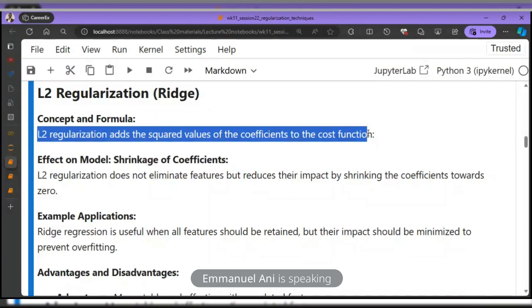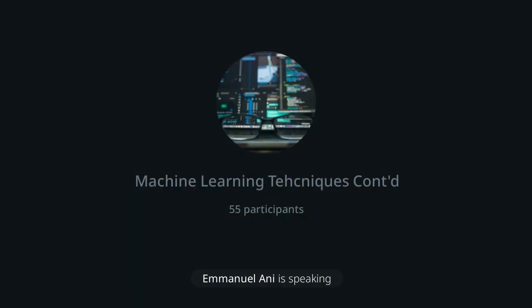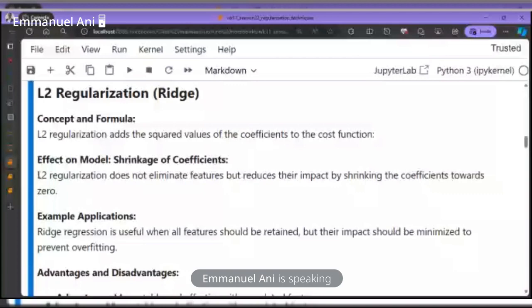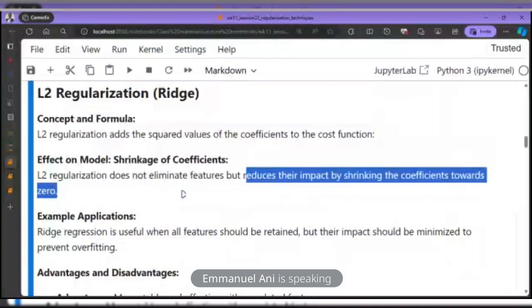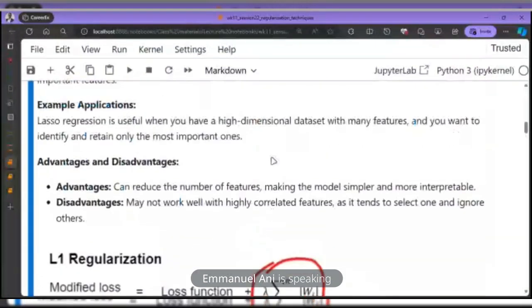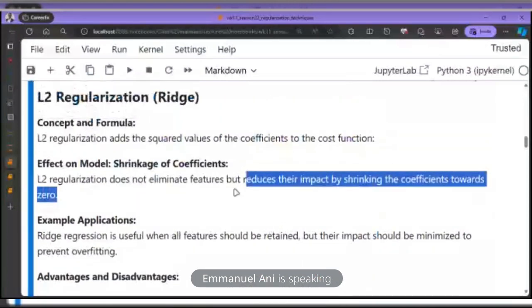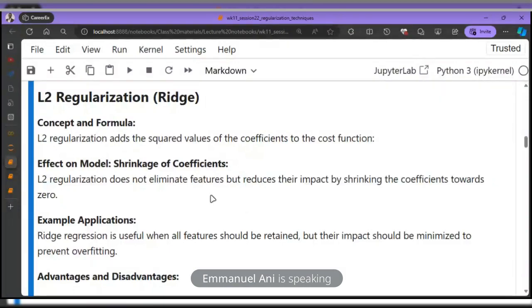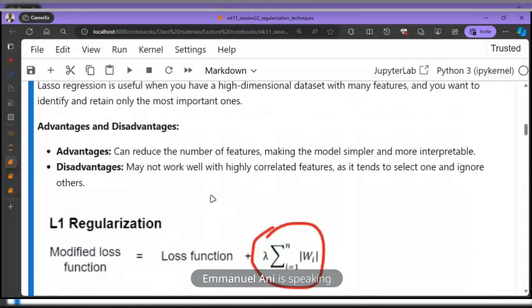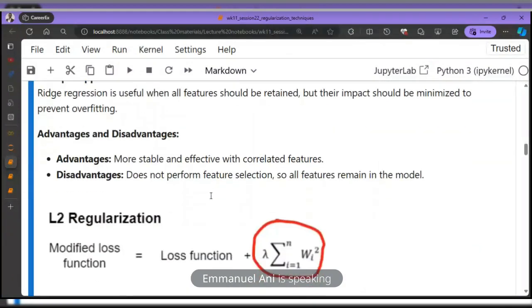The effect is that it does not eliminate features like L1. L1 eliminates features, right? But what L2 does is that it reduces their impact by shrinking the coefficients towards zero. So that is the difference. L1 reduces the impact by shrinking coefficients, and as it's reducing, it also removes or selects features based on the coefficient. But L2 just reduces it, and doesn't remove any feature, basically. It just reduces their impact overall. So that is just the difference between L1 and L2 regularization, lasso and ridge regularization.